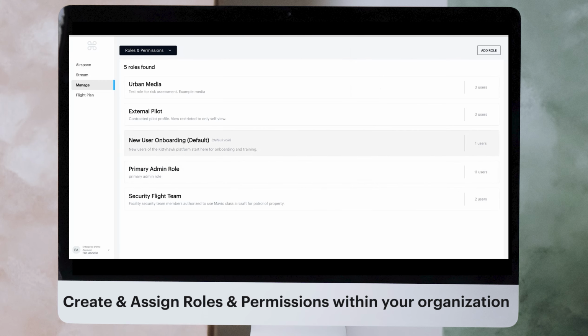Like, for example, we have a new onboarding role here in this account, and that's for new users. We don't want them digging too far into the system, accidentally pushing the wrong button and executing something like moving admins out or so forth. So we have a default role for new user onboarding.